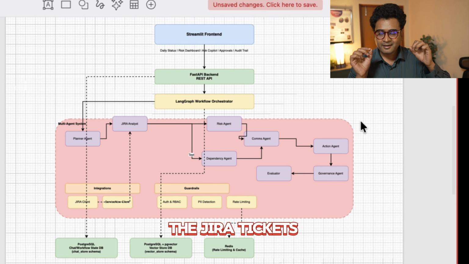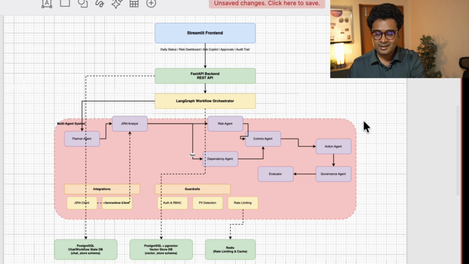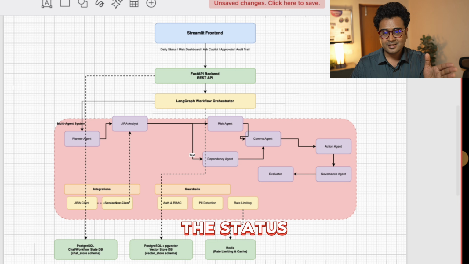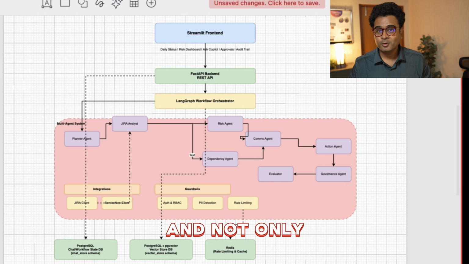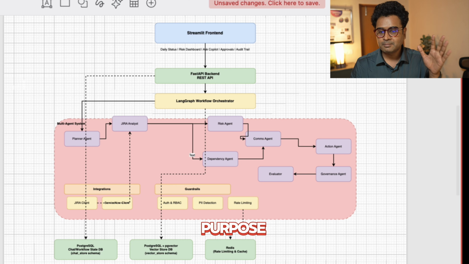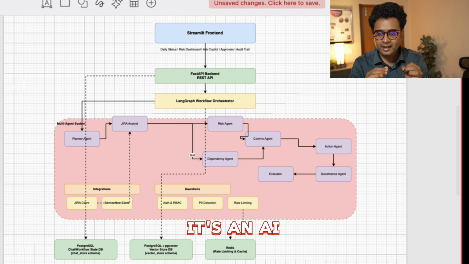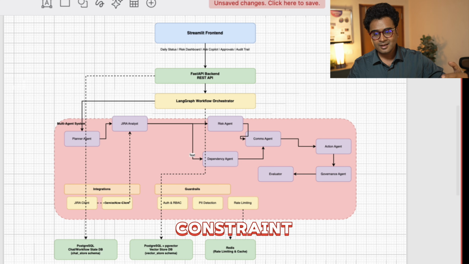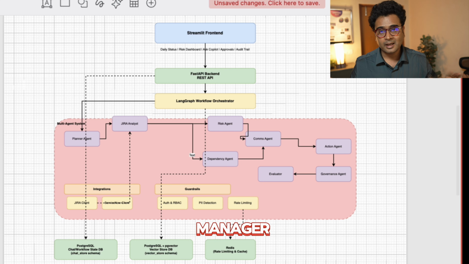It can read the Jira tickets. It can understand the risk. It can track the dependencies between the tasks, communicate the status, take action, and enforce the governance. And not only that, it's going to log every decision for auditability purposes. Basically, it's an AI that operates inside the enterprise constraints to assist the program manager.